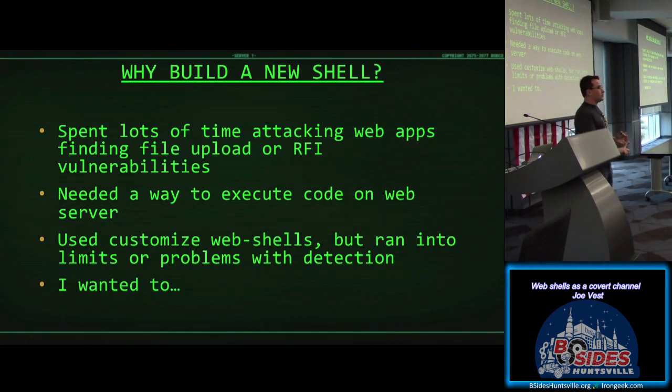So I need a payload, first of all. I have a need for something. Well, there's some out there. I've got to get this code executed on the box. And I started to work with various ones, building and tuning and customizing them.